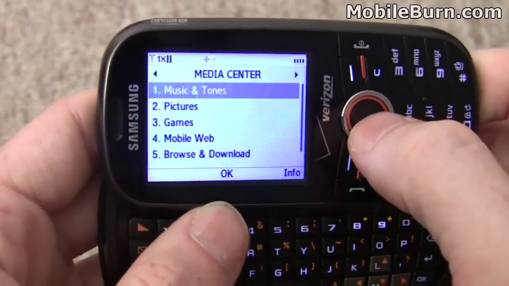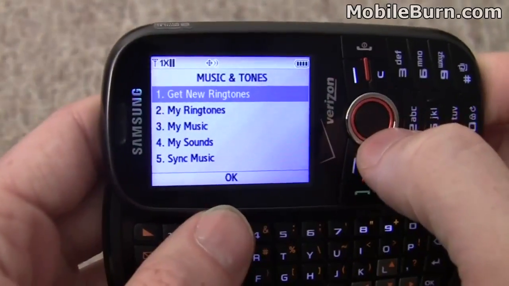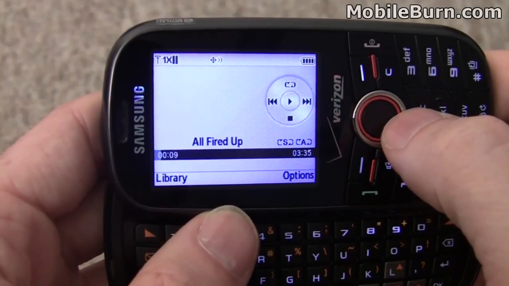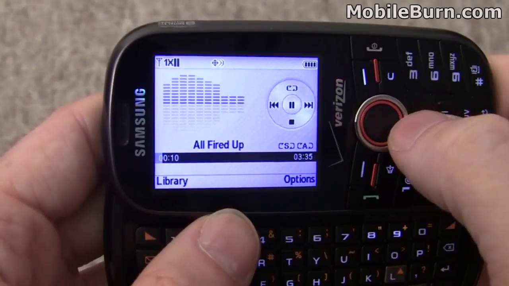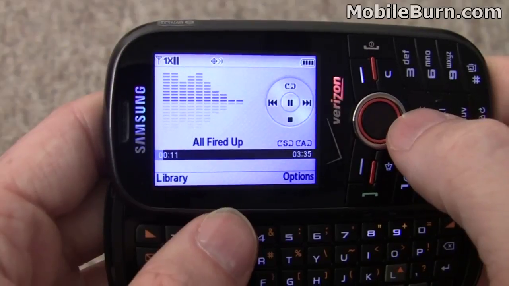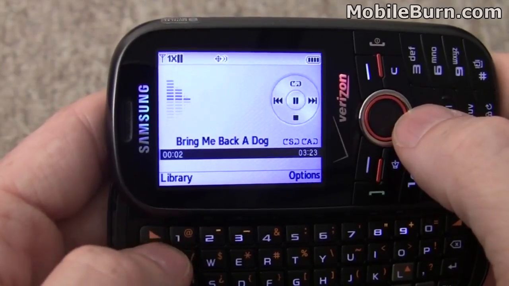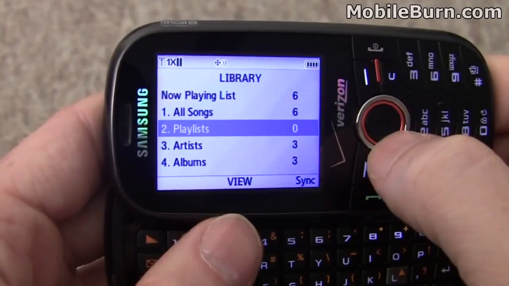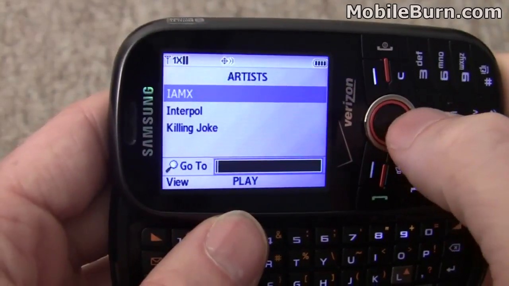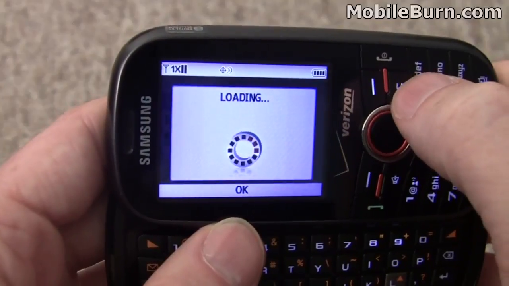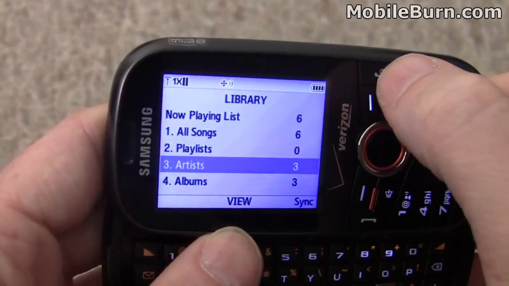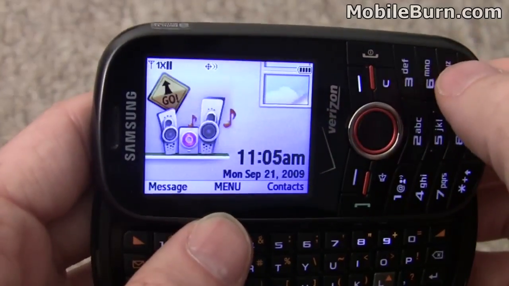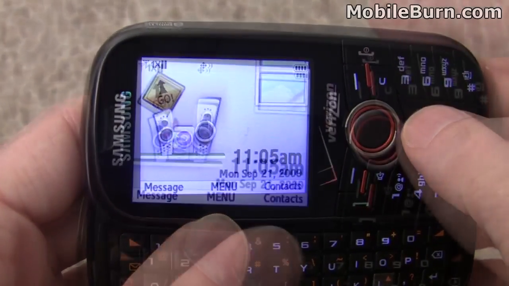Pull up the music player. I've got some songs preloaded. There's no background music play on this, but it does sort tracks appropriately, and you can create playlists on the device. You can see as soon as we hit the call button, it takes us back to the home screen and the music stops.